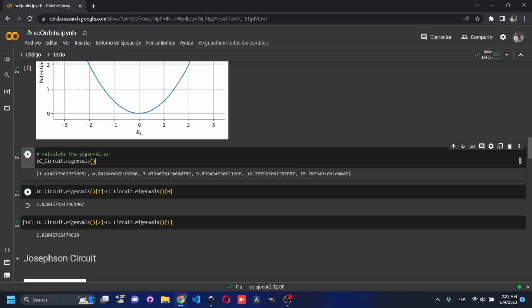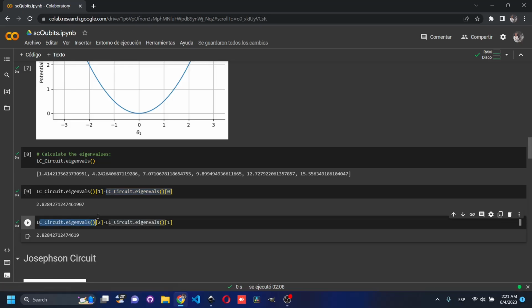So here is the difference between the first excited state and the ground state, which is 2.82. And the second excited state minus the first excited state is equal to 2.82. They are similar, they are the same. We don't need this in quantum computing because we need to have pretty well defined and differentiated ground state and excited state. No more, we need a two-level system.